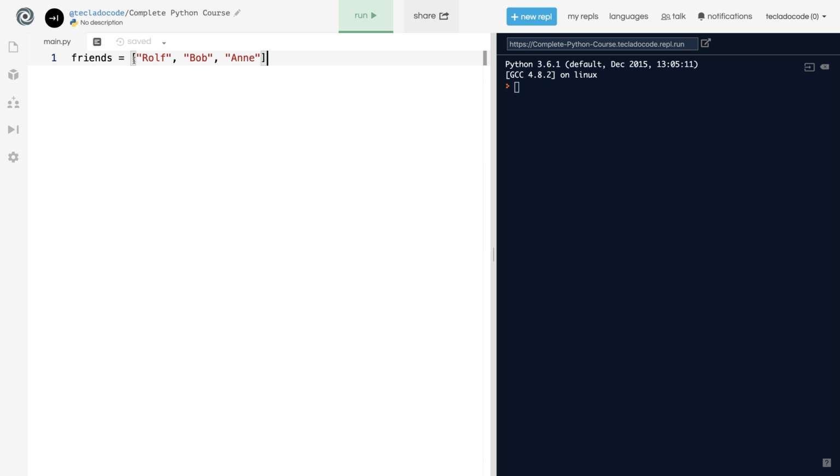To create a list, we use square brackets, and inside the list, we put the different values separated by commas. So what we've got here is a list of 3 strings. The first one is Rolf, the second one is Bob, and the third one's Anne.